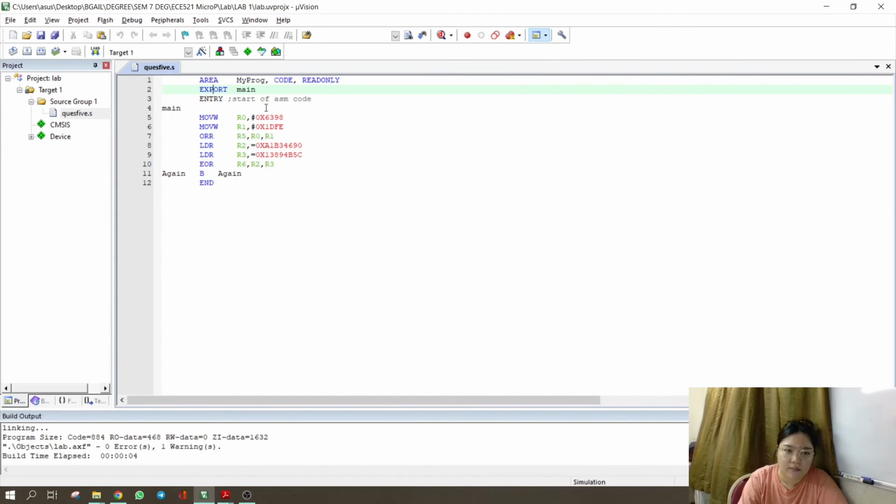This is the program that has been written. I have put the value into R0 and R1 by using MOVW because they are a half width data size. And now we build the program. There is 0 error, and now we can debug.